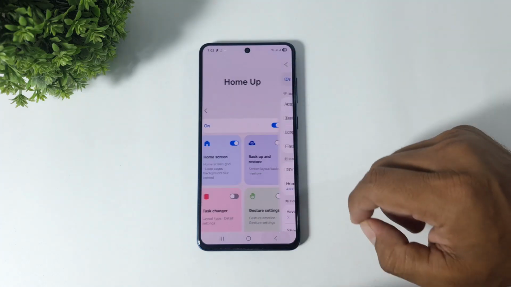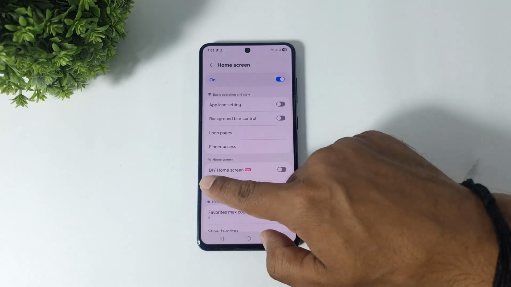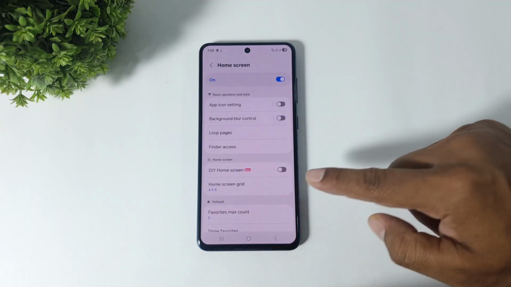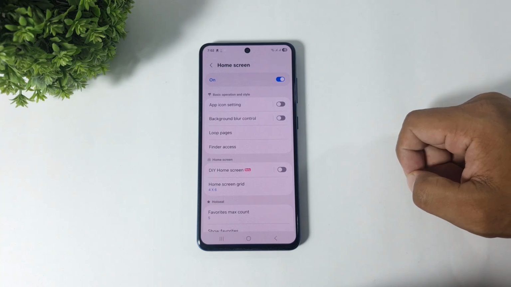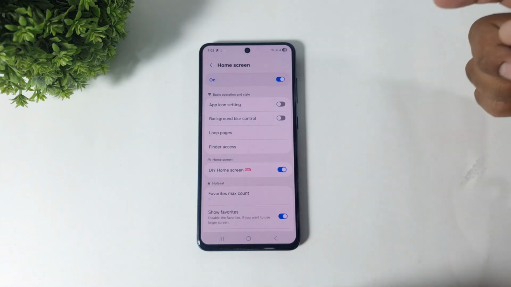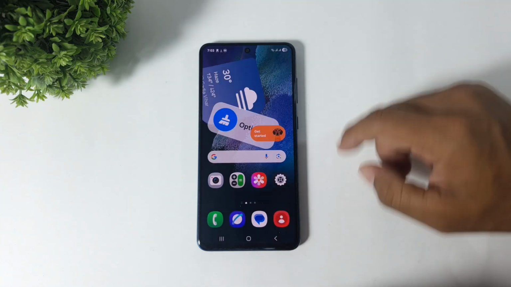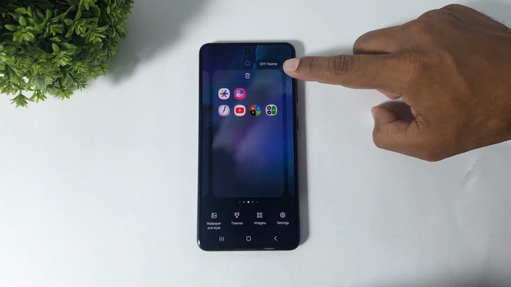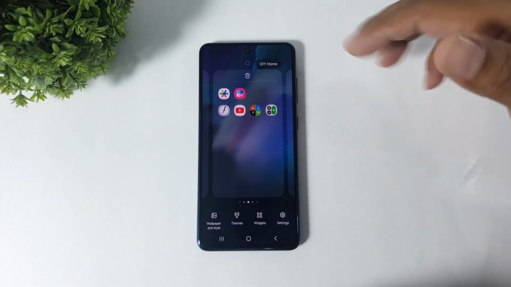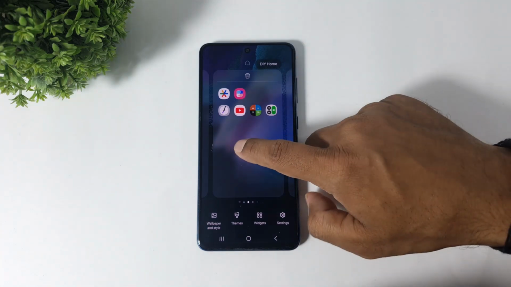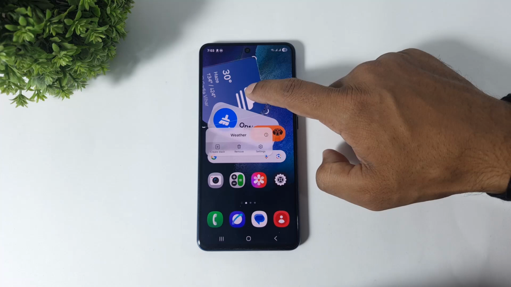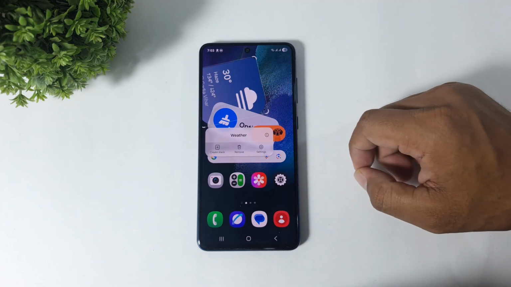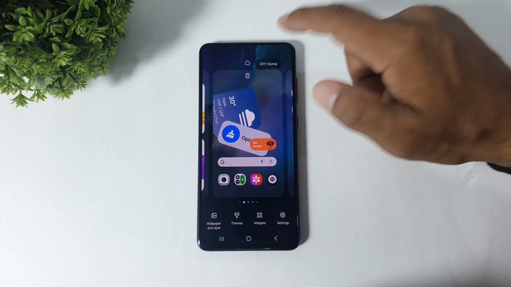And now go to home screen. You can see the Home Up home screen feature is turned off. Then simply turn it on, go to minimize, and you can see the Home Up feature enabled on your S23 FE device. Now you can customize your home screen to the next level.